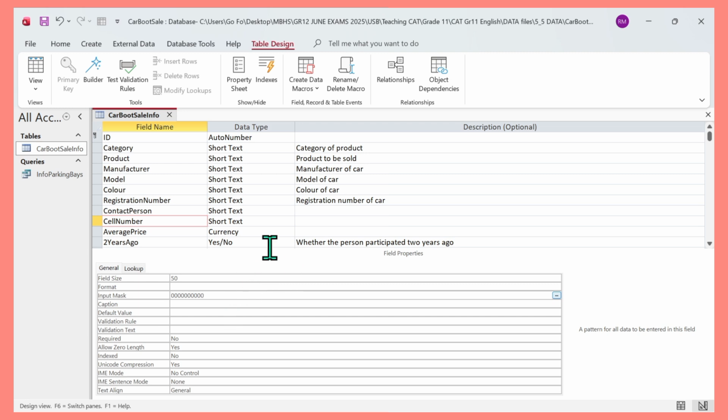We are going to cover some of the other codes in our next sessions when we do revision, but for now you need to know how to navigate to your input mask, which is under your field properties for each and every field name that you have here. So this is what you need to know.